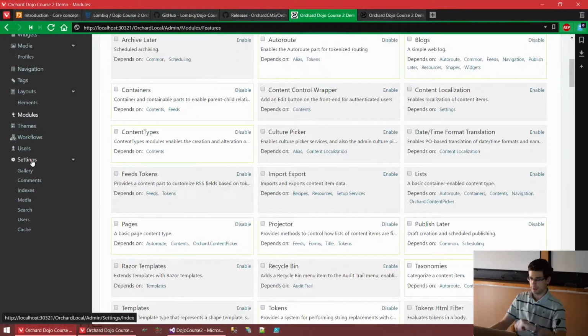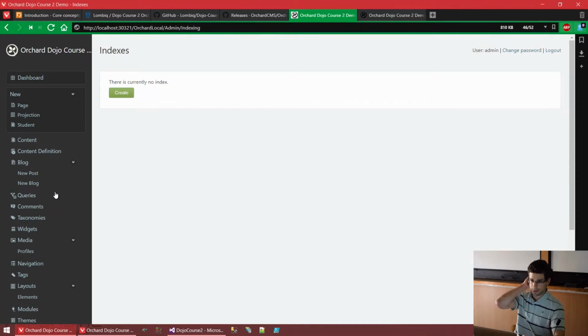Under the settings menu, we got two new items, indexes, which should actually be indices, and search. So let's take a look at both of these. Let's take a look at indexes. Well, first we need to create a search index. A search index is, well, a container, let's say that, which contains all the items that were processed by the indexing engine. And this search index is then queried by the search implementation. So we need at least one.